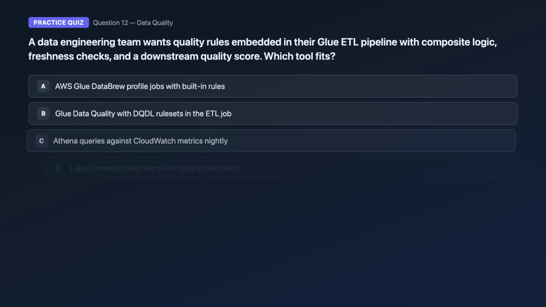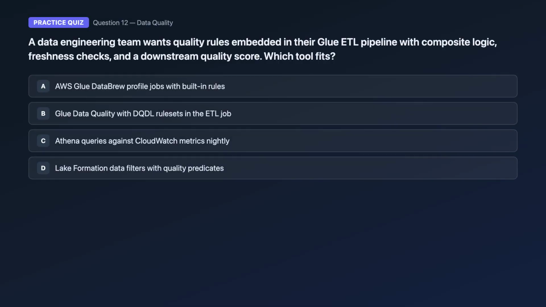Question 12. A data engineering team wants quality rules embedded in their Glue ETL pipeline with composite logic, freshness checks, and a downstream quality score. Which tool fits? Option A, AWS Glue DataBrew profile jobs with built-in rules.